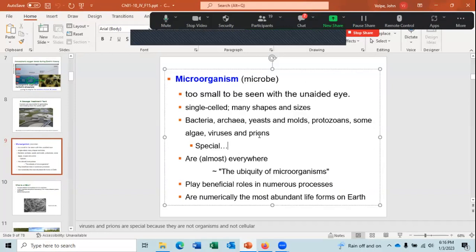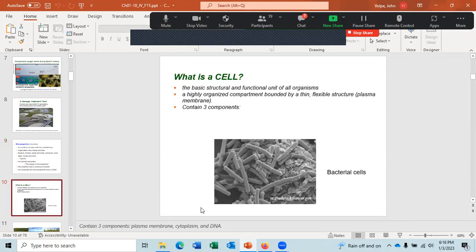Microbes and microorganisms are almost everywhere, so we generally talk about them as the ubiquity of microorganisms. As I've already shown you, they play beneficial roles in numerous processes on both you and the planet Earth. And numerically, they're the most abundant life form on the planet Earth.